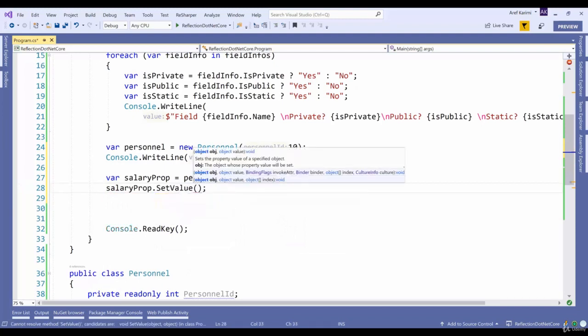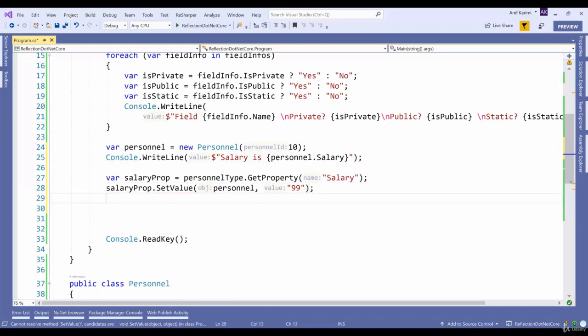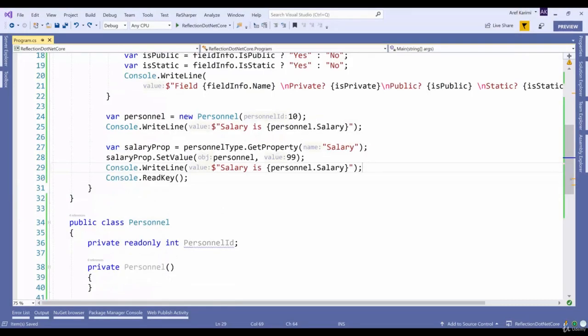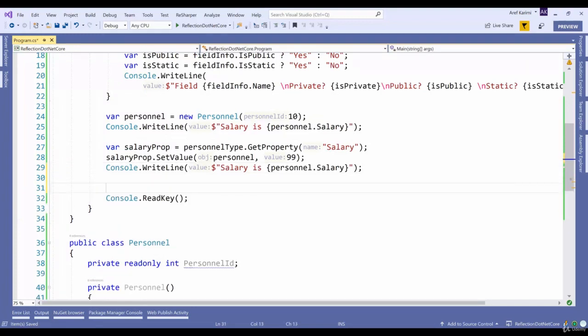In order to set the value of a property, you need an instance of that object first, so that is personnel, and then you can set the value, let's say 99. Now let's print the salary out. I just reuse the line of code that I had, and let's run this. As you see at the bottom, at the beginning, it says salary is 0 because we didn't set the salary. We only passed personnel ID to the constructor. We set the value with SetValue method to 99, and as you see, we have 99 as the value. We can also get and set the value of a property using the get or set method. For example, to read the value of salary property, we can do this.